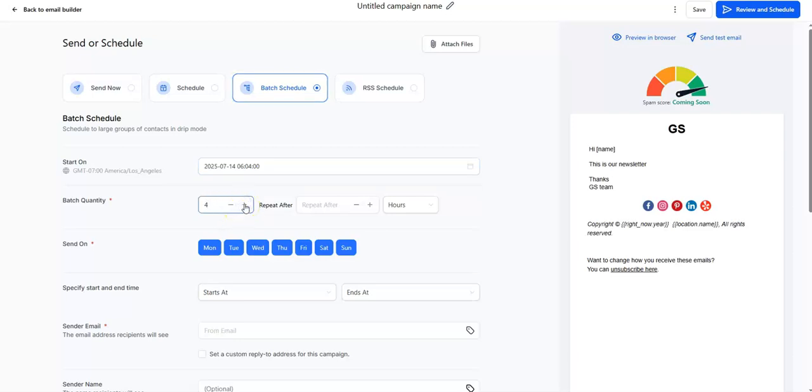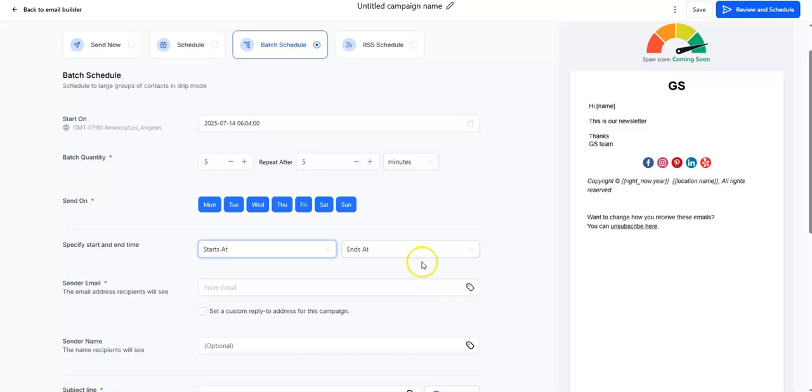So say, for example, we've got 1,000 people in our contact list. What we recommend is always to do a batch quantity of around 5, and you want to send 5 emails out on average every 5 minutes or so, and we'll make this every 5 minutes. Okay, so 1,000 emails, that will take about a day and a half to send out. You can indicate the start time and the end time.